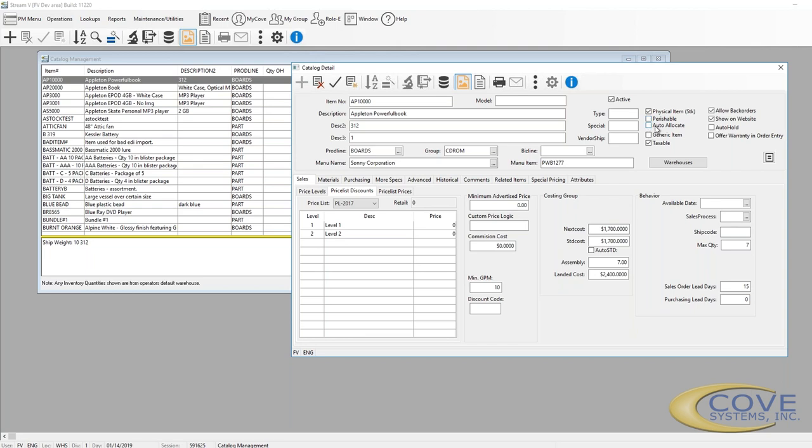The auto allocate flag we talked about a little earlier. Auto allocate means, and the normal state is checked, when an order comes in for an item, the system will look at the allocation window and say, okay, we have these, I'm going to allocate them to this order. The allocation window is the lead days that it takes to replenish that item.